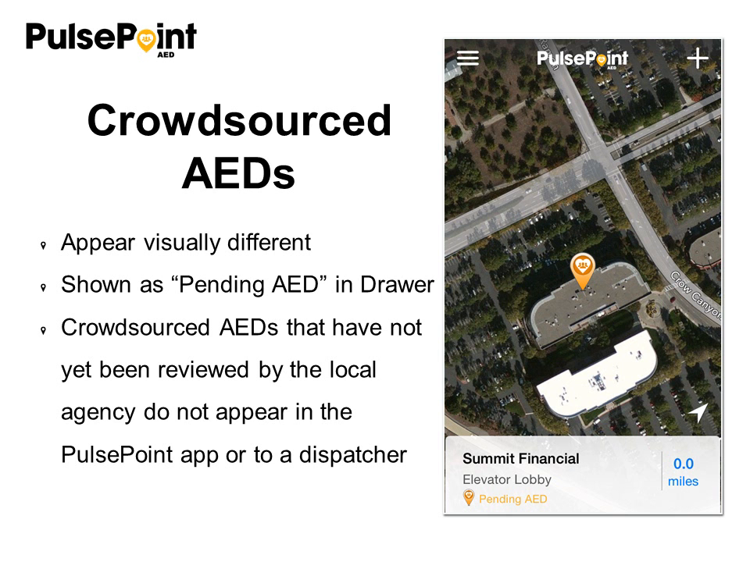Crowdsourced AEDs appear visually different than agency vetted AEDs. They are also shown as pending AEDs in the drawer. Crowdsourced AEDs that have not yet been reviewed by the local agency do not appear in the PulsePoint app or to the dispatcher.